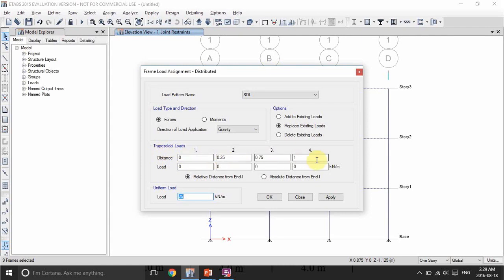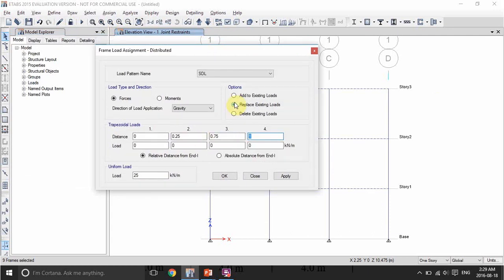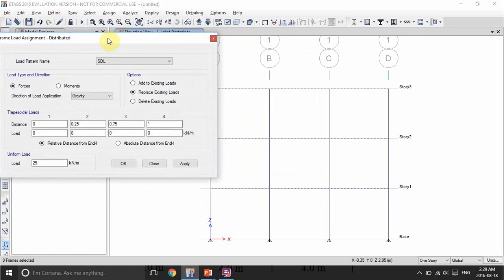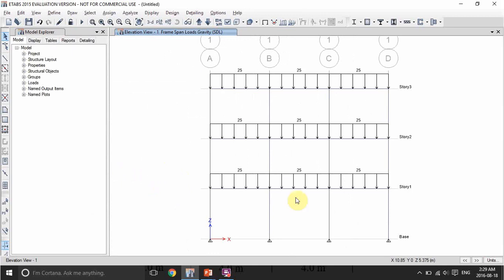If we have another kind of load distribution, we can just write the loads here, like this load corresponds to a point location of 0 of each beam. This is 0 of this beam, and this is the 0 of this beam, and 0.25, which is here, 0.75, which is here, 1, which is here, and similarly for all beams. Replace the existing loads, so if there are previous loads defined on these beams, they will be removed. And okay. So this is the frame after the load is applied.